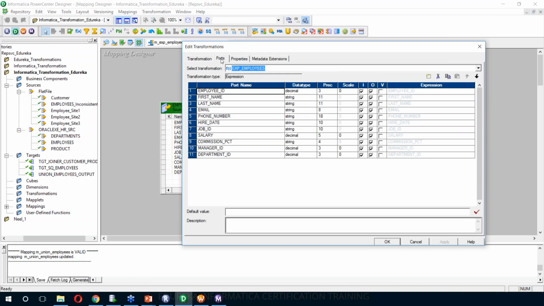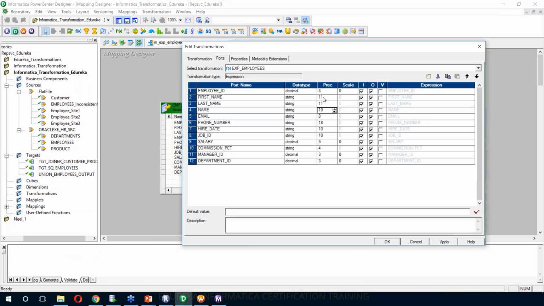Now before I go ahead and show you how you can identify inconsistencies, let me show you a simple use of the expression transformation. I'll show you how you can concatenate the first name and the last name. So first begin by adding a new port. Let's say name. Make sure the precision is greater than the combination of both of them since we are combining them. I'll set it as 30, and then here you need to uncheck the input port option.